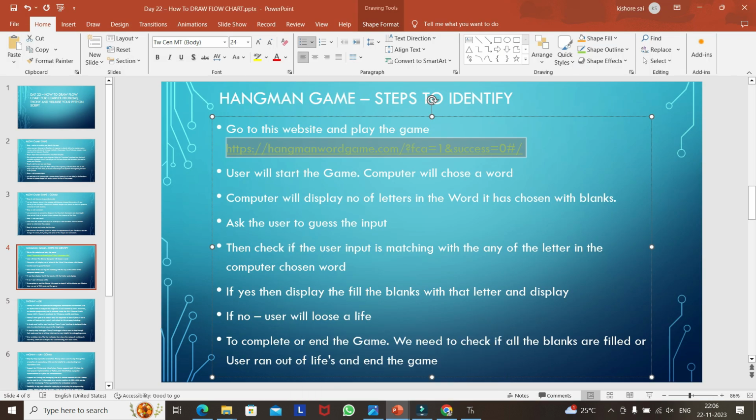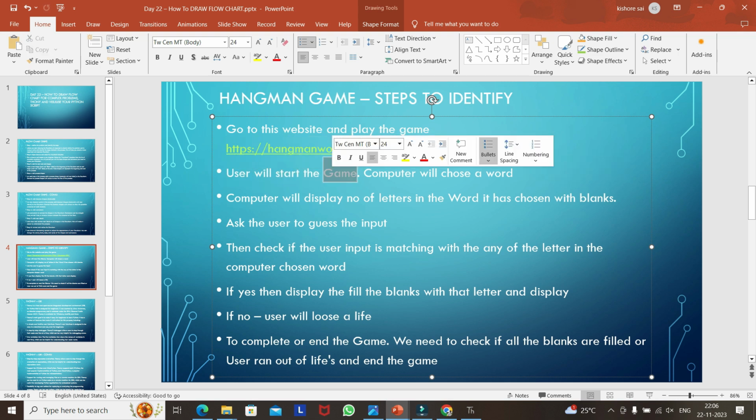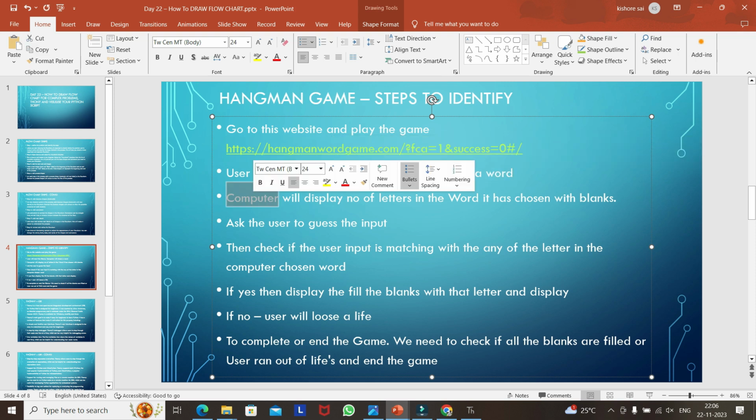So what we have written is the step by step process. For any complex problem, it's like a simple problem we can say, but it's actually a complex problem. So here we have started the game and the computer has chosen the word. We don't know the word. The computer will display the number of letters in the word it has chosen with blanks. So it has displayed how many blanks there are and asks the user to guess the input, that's the letter.